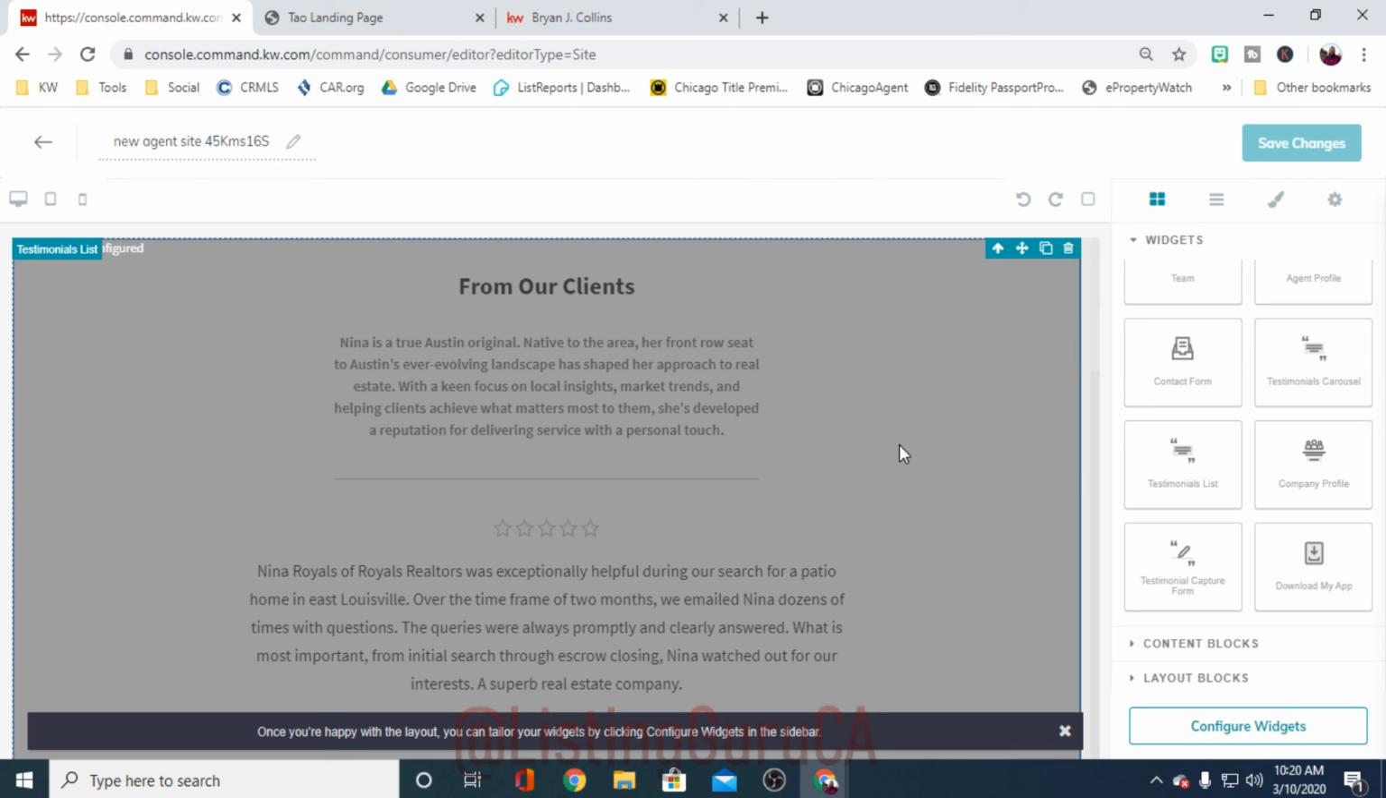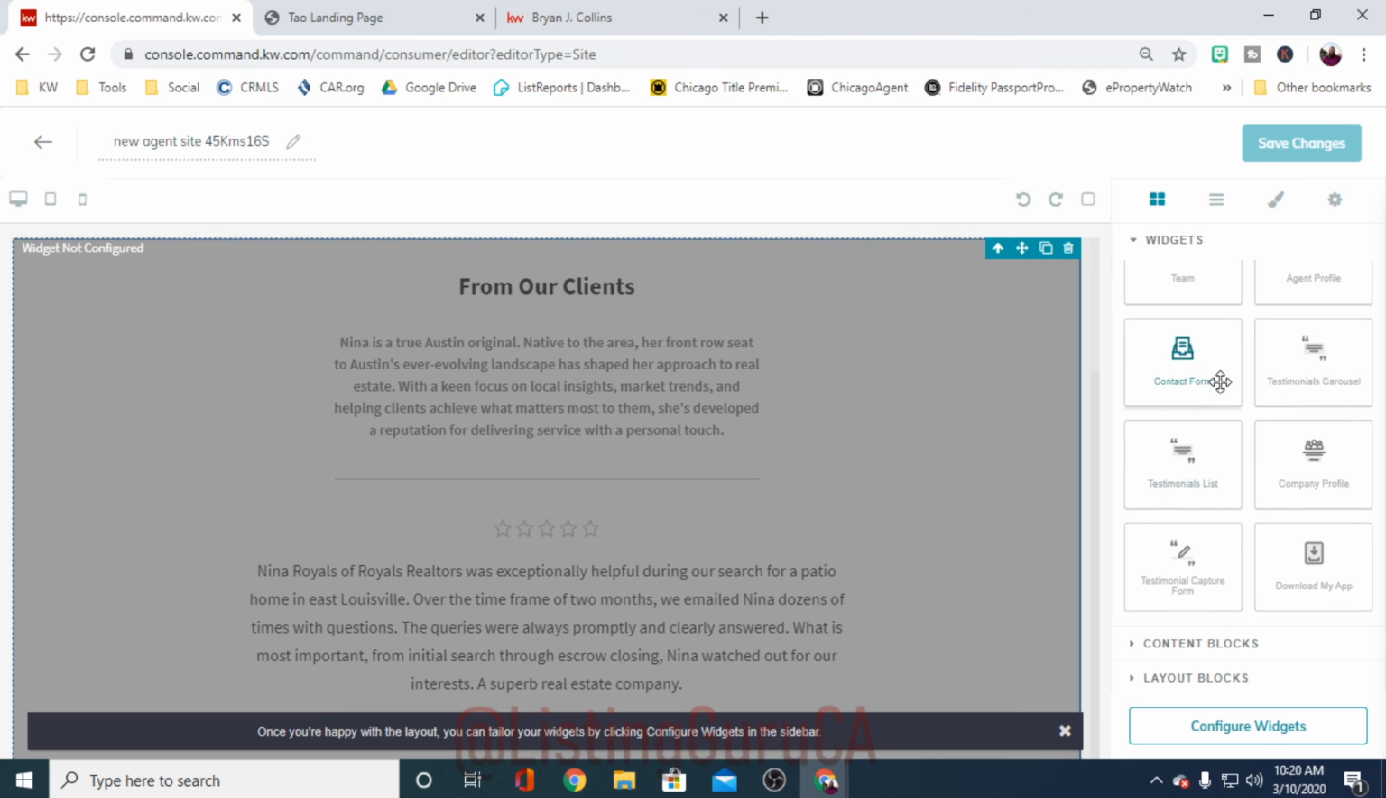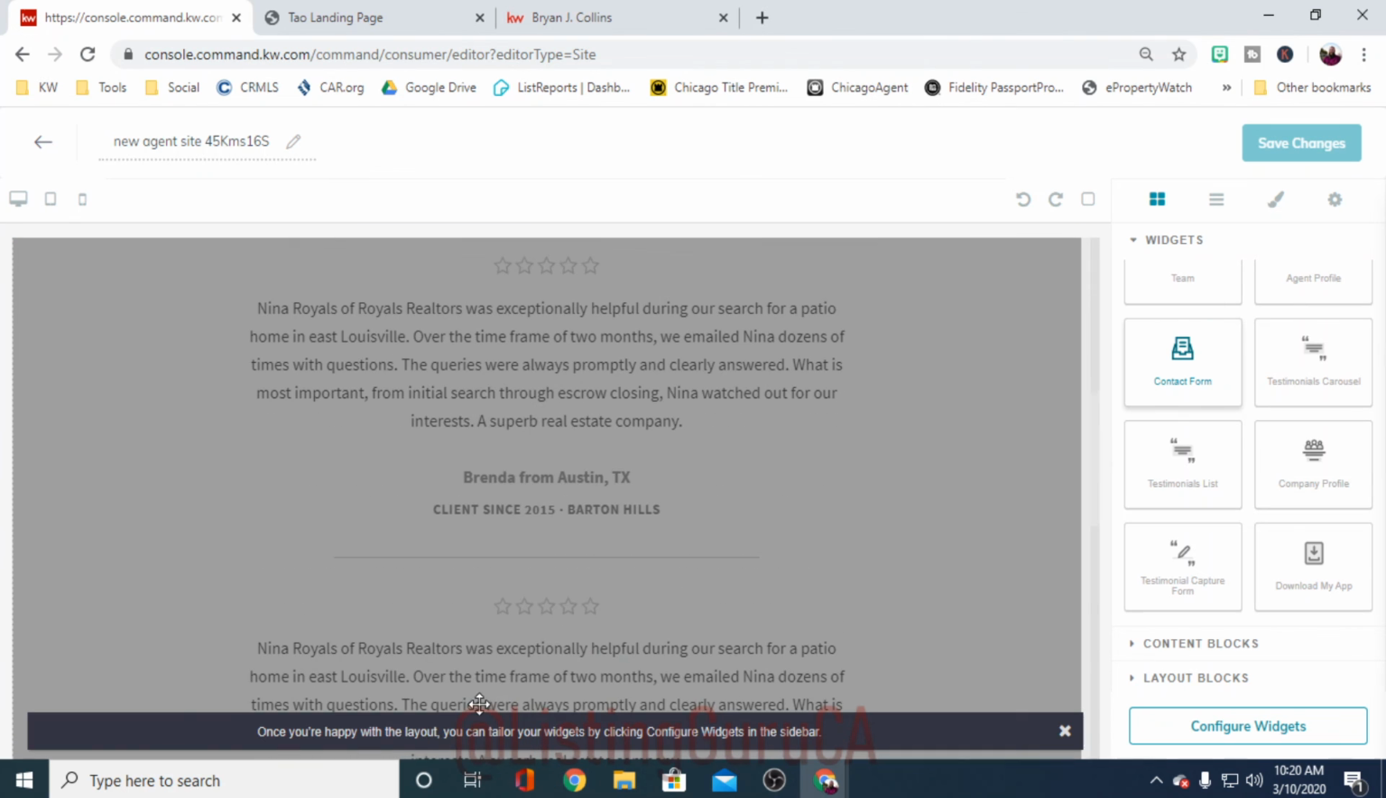I know you haven't played with any of these things. So when you're building a page, a custom page like this, you have all of these different widgets. You have your team information, your agent profile, contact form, company profile. Now there's a download my app, that's brand new. Little widget or whatever. And then you just drag and drop these wherever you want.